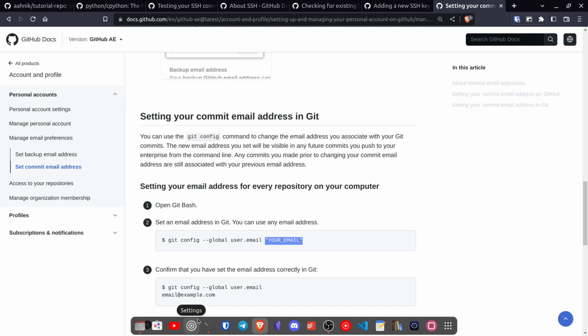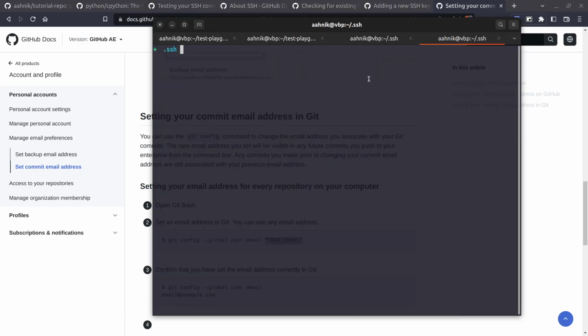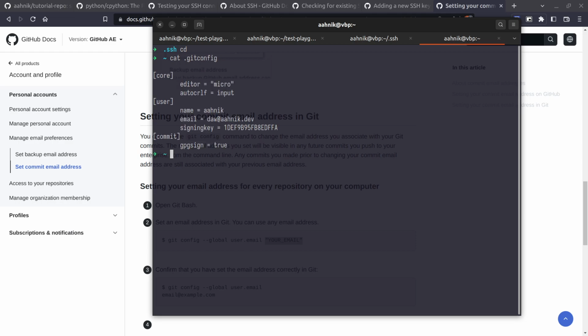And where is this stored? There is a file called .gitconfig. If I just do cat .gitconfig, here it's stored. Over here, my editor is micro. It's the default editor that Git opens whenever I have to write a commit message. If I do not provide a commit message while running the command, it will automatically open my text editor and prompt me to write a commit message. So micro is set as my default text editor.